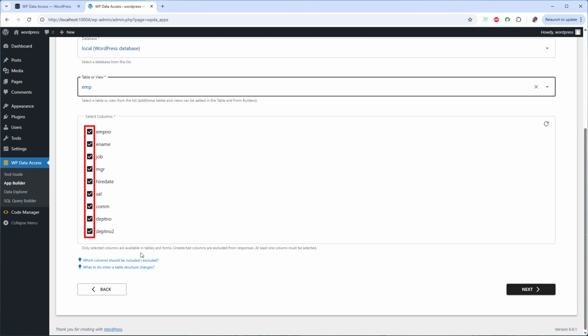Typically, you'll select all columns. You can decide which columns to hide in the table and form views later in the builders. Only remove columns here if they contain sensitive data that you don't want to share at all. This ensures that data is never included in server responses, keeping it completely private.